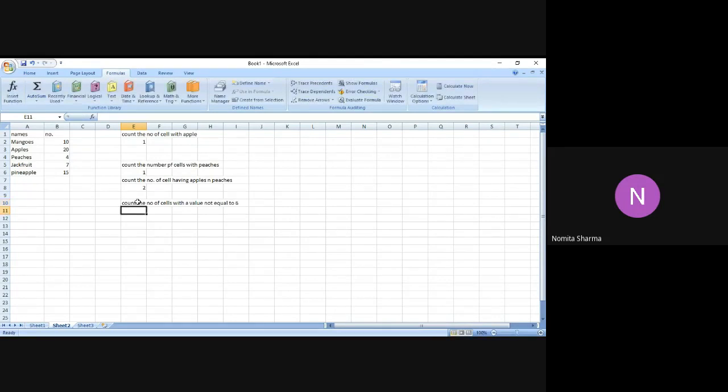Number is not there, they're all high, lower number. So let me just give 6 over here. Or let me just write 10 over here because I want to have some result over here. I don't want to have a zero number over here. So it says count the number of cells with a value not equal to 10.